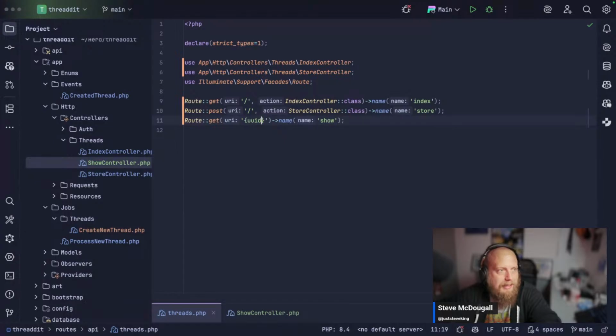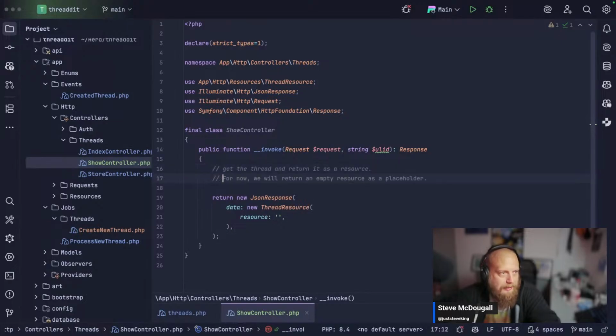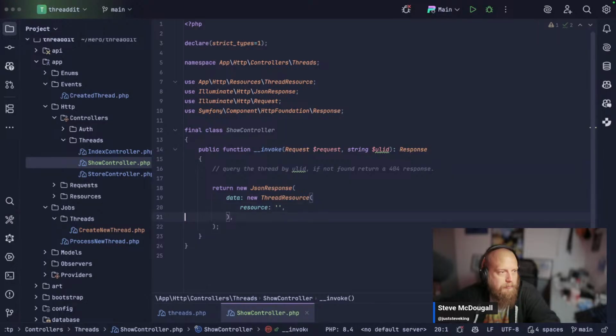So we're going to just add a ULID in there, because that's what we're passing technically. We're going to have a string for the ULID, which means we can then query the thread by ULID. And obviously, if not found, return a 404. So remove that. We don't care about that now. Not really needed, but I like declarativeness.